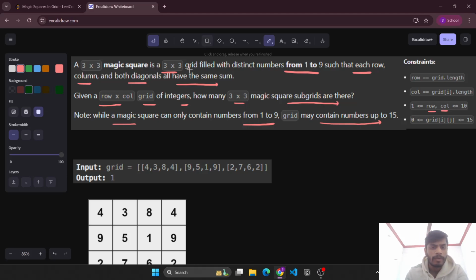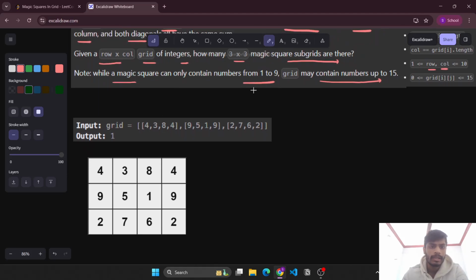So for example, if we have the example as this, where the grid values are given in this form. So if we consider this 3 cross 3 matrix, then in this we will see we have all the numbers 1, 2, 3, 4, 5, 6, 7, 8, 9. So this is a 3 cross 3 magic square. Now if we consider this 3 cross 3 grid, then we'll see we have 1, 2, 3, 4, 5, 6, 7, 8, 9. So in this case, what do we have?